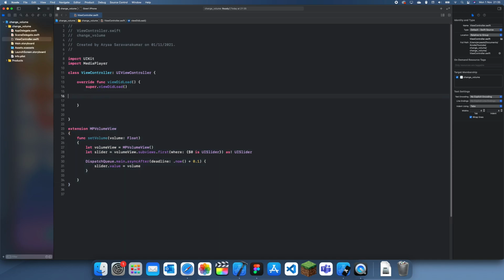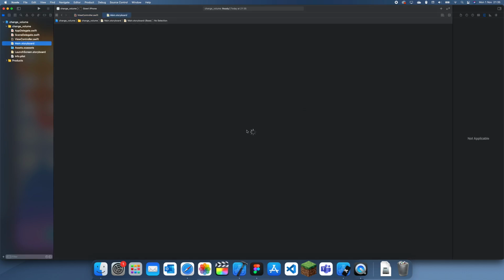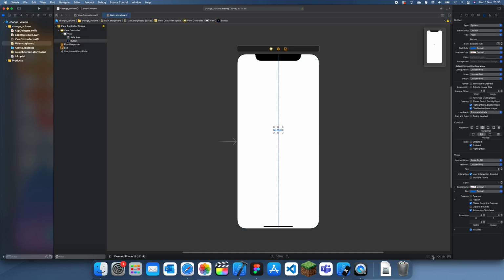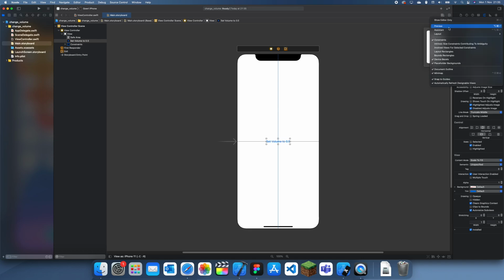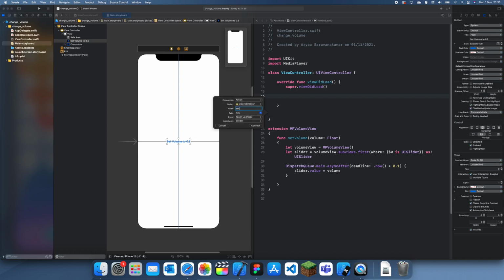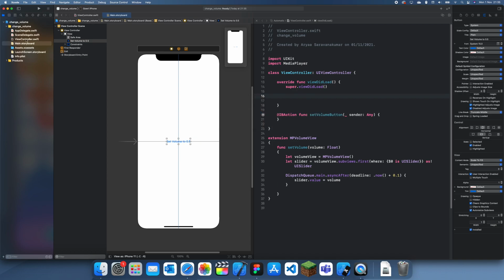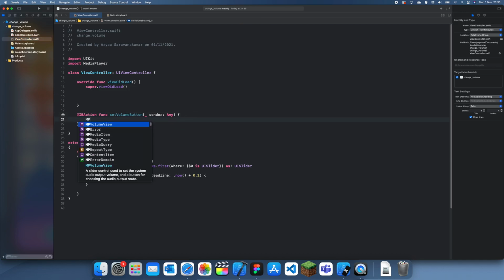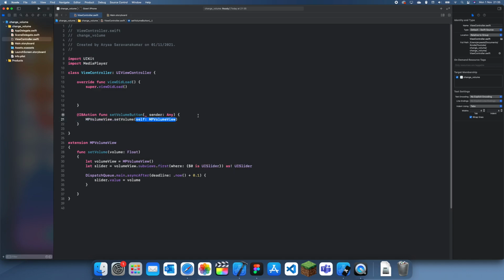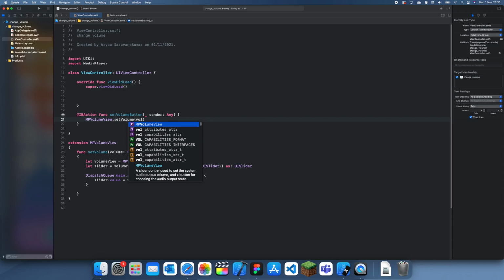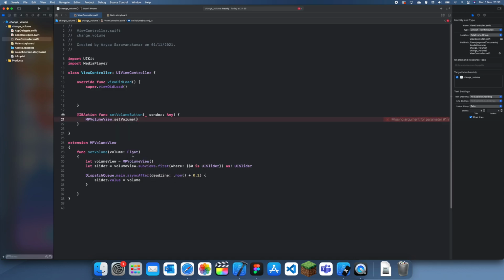Okay, and now all we have to do here is use this extension. So let me create a button, and let's just say set volume to 0.5. I'm going to link up this button, setVolumeButton, and then inside of here to use this, all you do is MPVolumeView.setVolume, and let's add in an underscore so that we can actually use this setVolume, and then I think we do 0.5 like that. Let me just quickly build it.